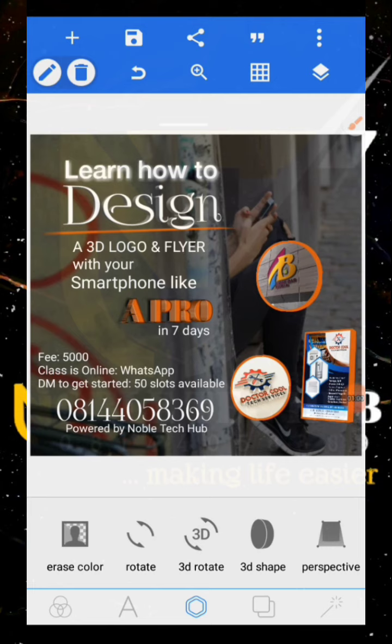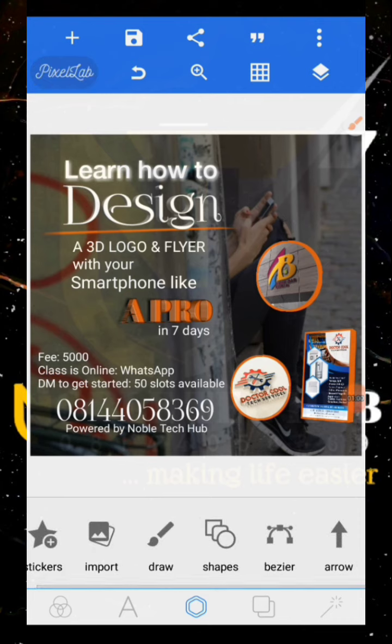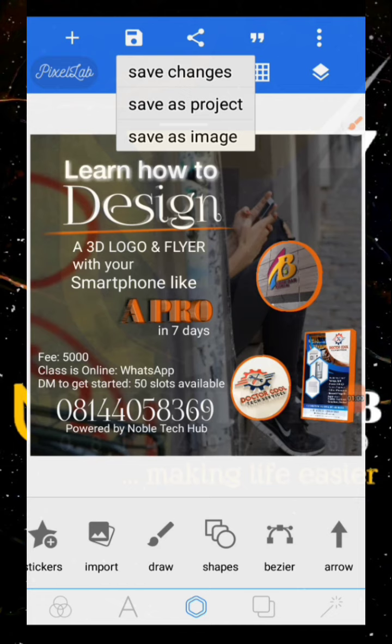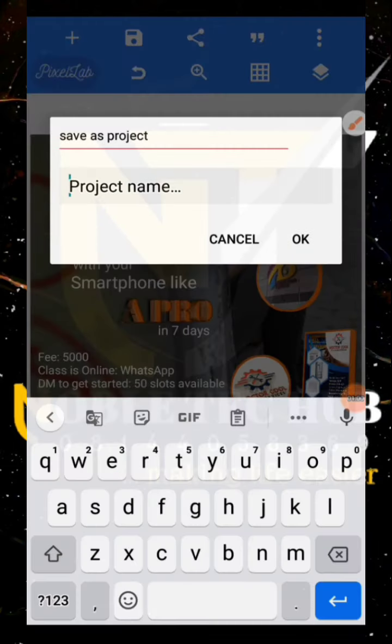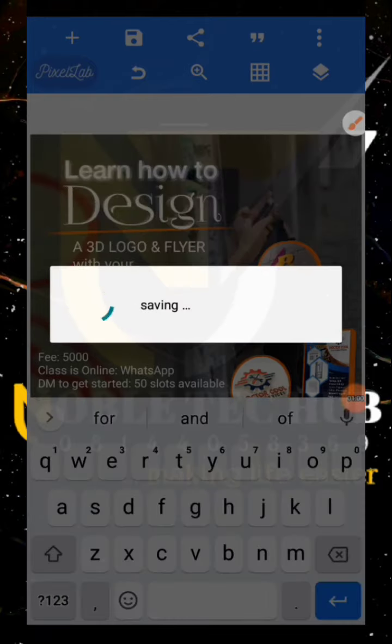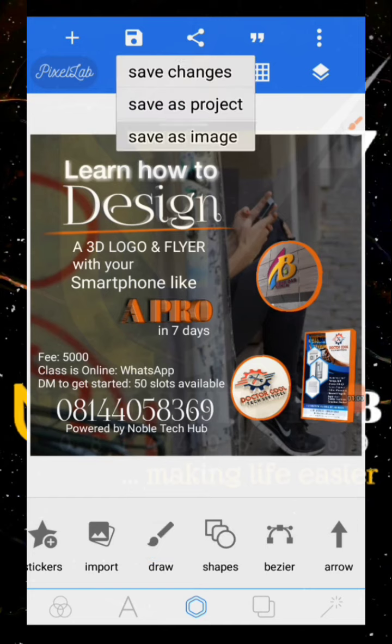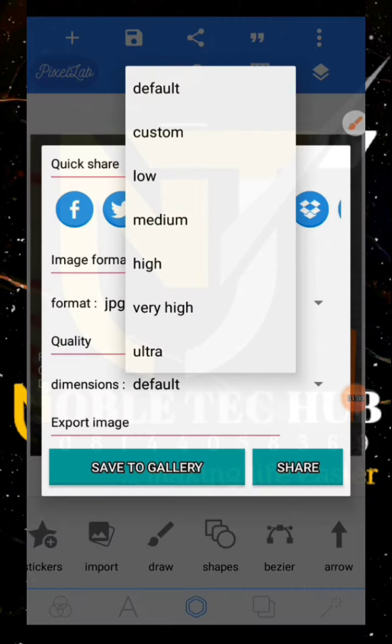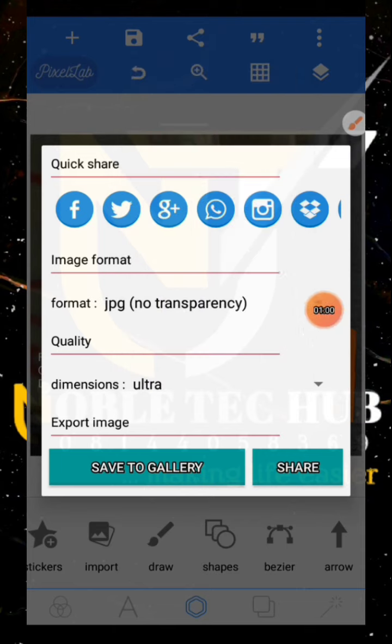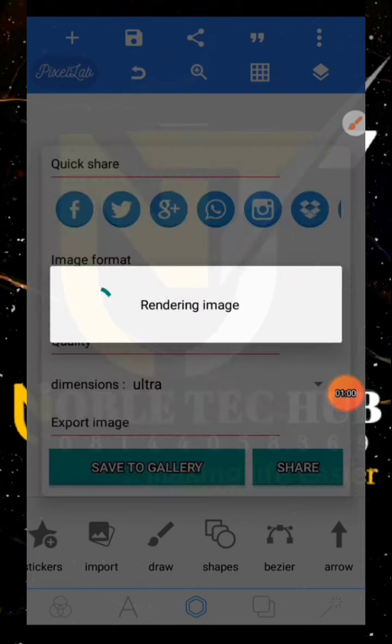Okay, remember after to save your what? To save your work. We're going to save this work now, but first, save it as what? As your project. You can save as project here, flyer design. You can now save your image, save it to your what? To your image. If you want to save, click here, make it to be ultra. Then click on save. You will now see it in your what? In your photos. You now see it in your gallery.